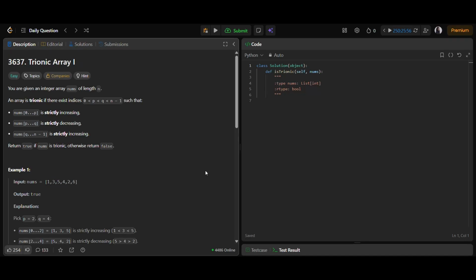Today we are solving LeetCode problem number 3637, Trionic Array. First, we'll understand the pattern visually and then we can solve the problem in an O(n) solution. So we are given an array nums. Our task is to return true if the array is trionic, otherwise we return false.